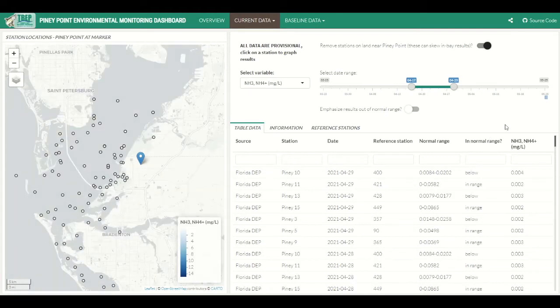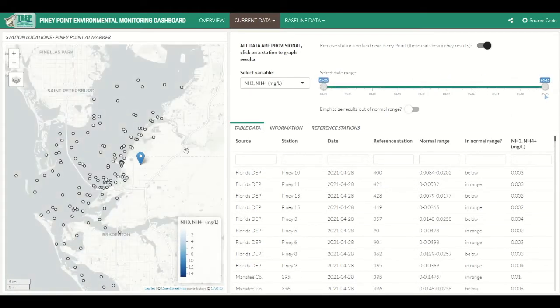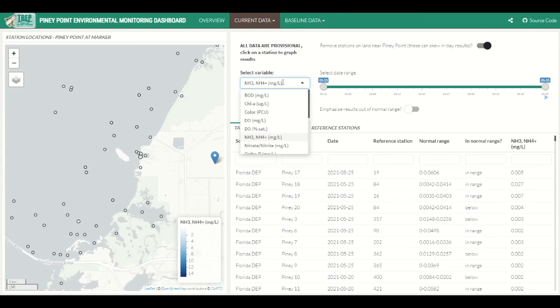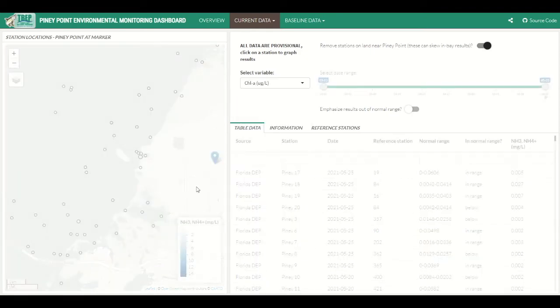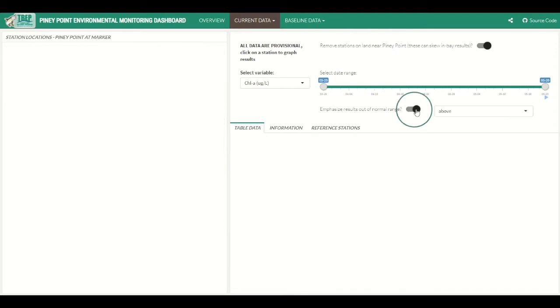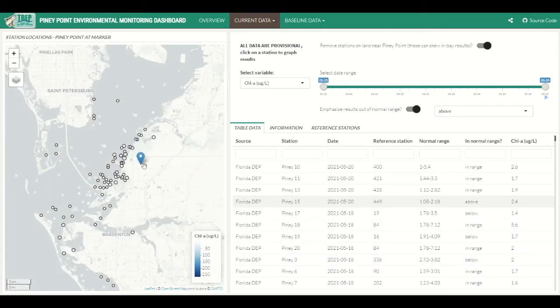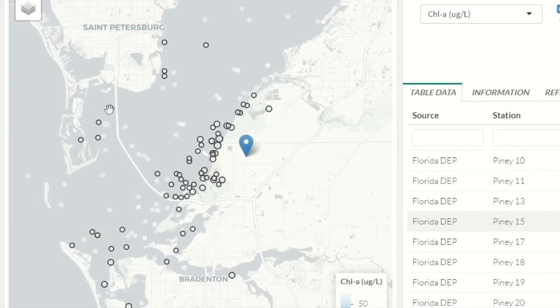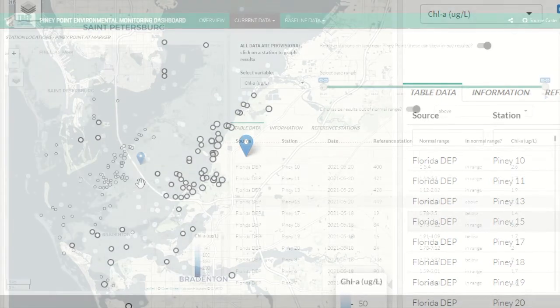On the map, you'll see that the points are colored and sized according to the relative values. This is a really important tool to assess the changes that may have occurred with the water quality as a result of the discharge. What is also really useful is the ability to show results that are outside of the normal range. And you can click this switch here to emphasize those points. Here I've clicked that switch, and now we see on the map that points that are outside of the normal range are now only circled in black, whereas those that are in the normal range are no longer circled in black.